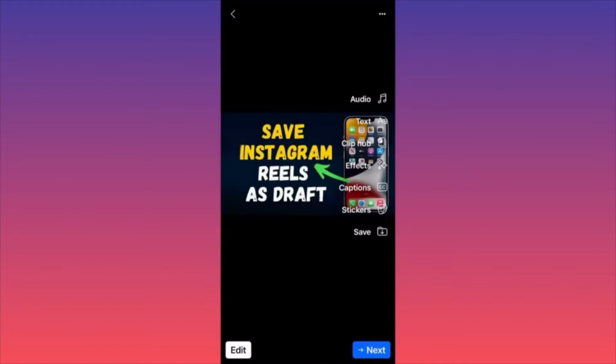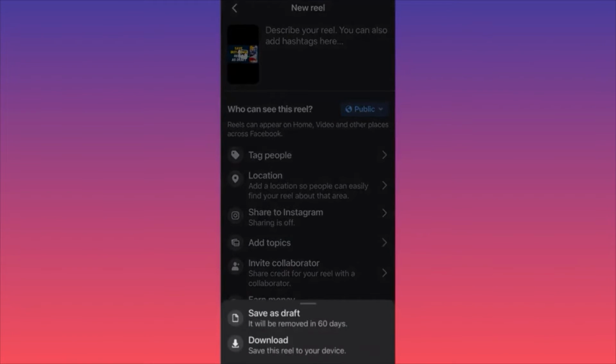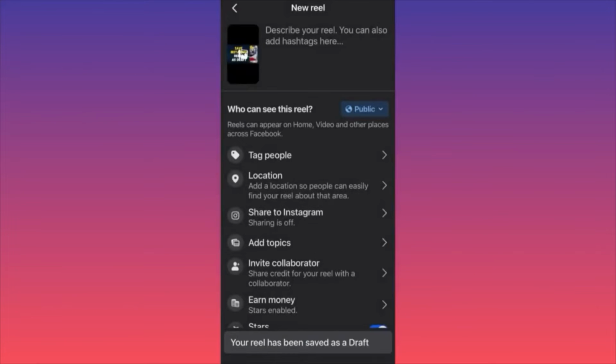After finishing with editing, on this small settings menu on the right, you want to click next. And right before publishing, there is a small folder button next to the post button. You want to click on the small folder over here, and you will have two options. You are either going to save it as a draft, and it will be saved for a 60 day period, and then it will be removed, or you want to download. Let's click save as a draft. Okay, then you want to go back.